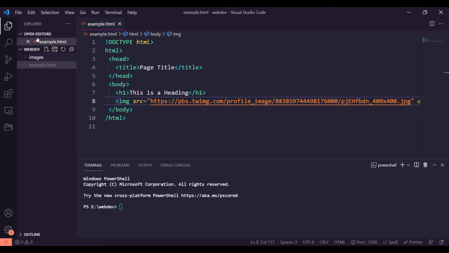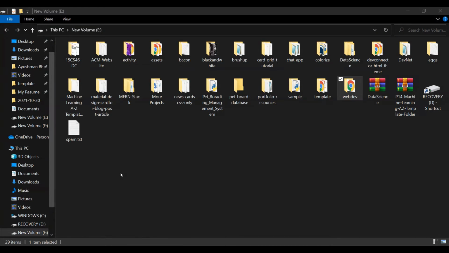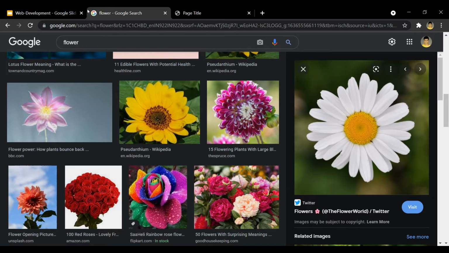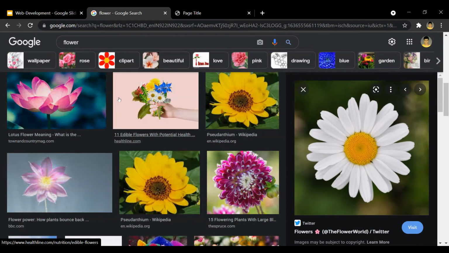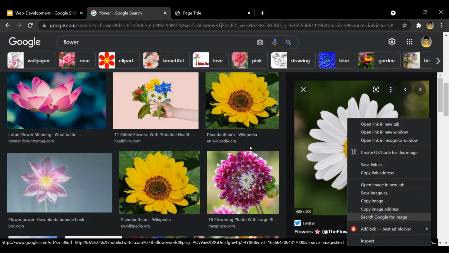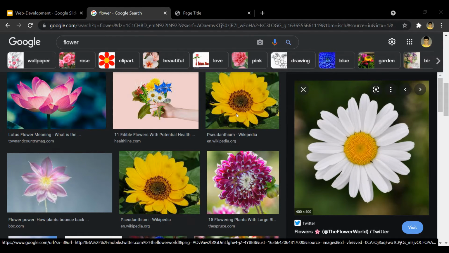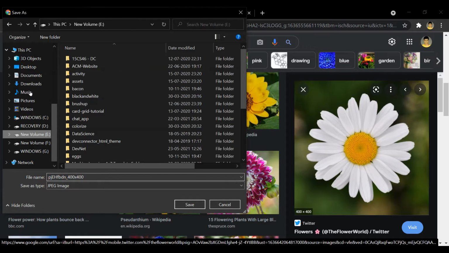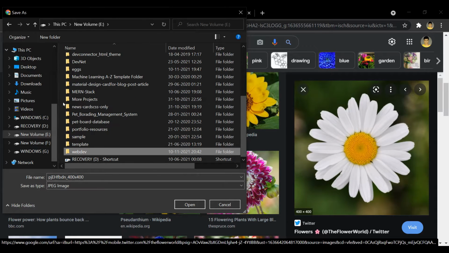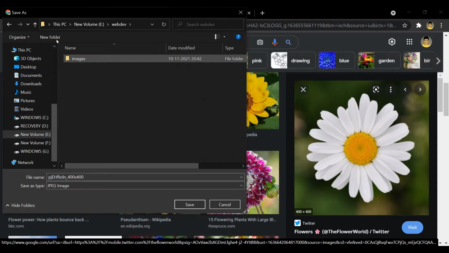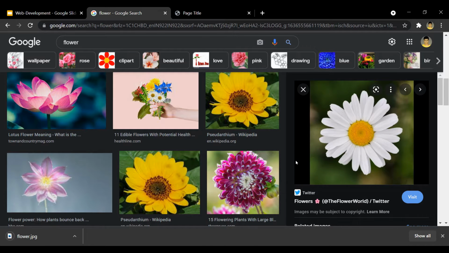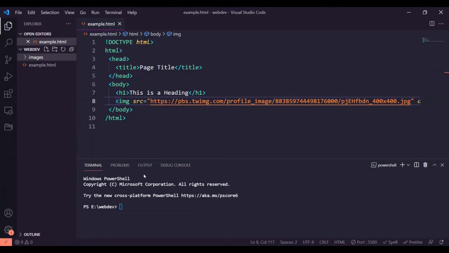So if I give images as the folder name, then what I need to do is go to the browser where I need the image. I right click, then I save the image. That is, save image as, and next I go to E, where my folder is located, and I go into the images folder. Here I paste the image, give it a name, and save that image. So that image is saved in that folder.